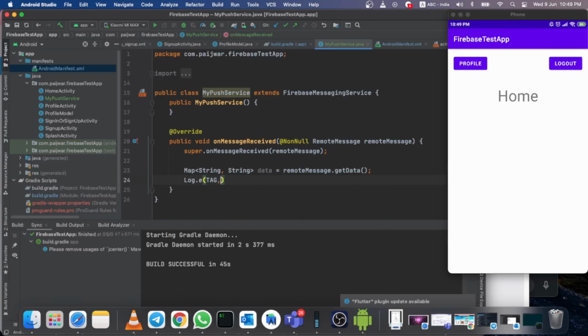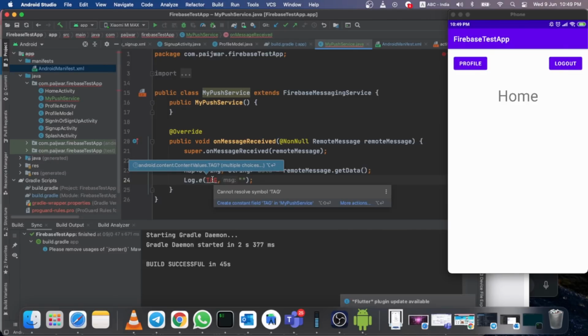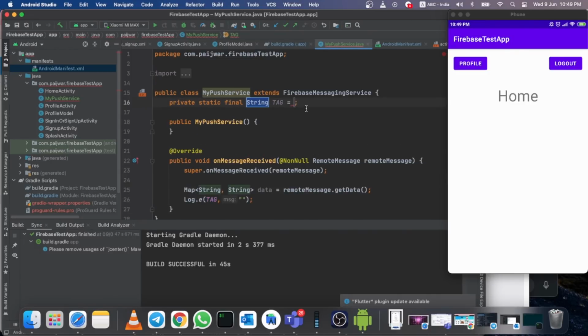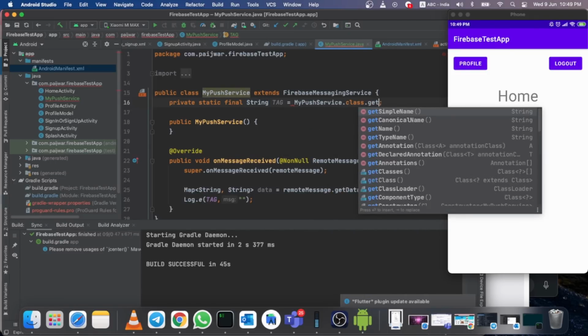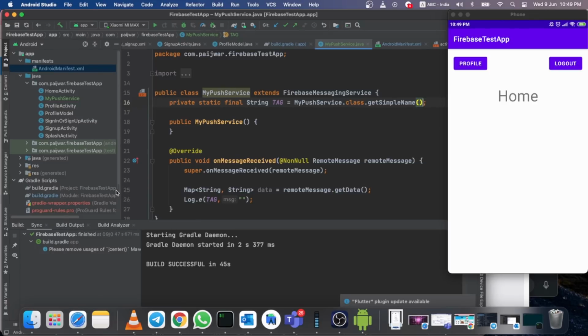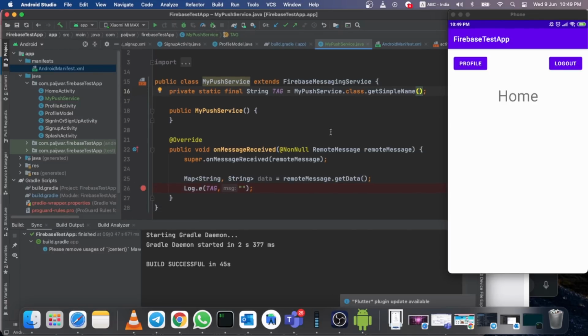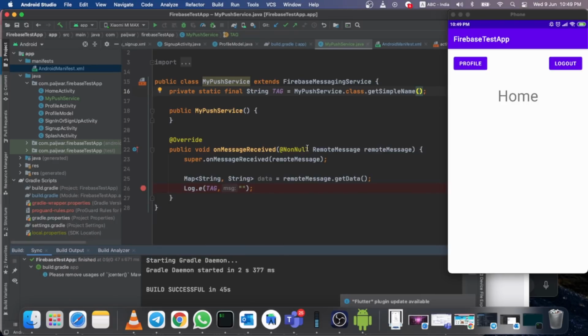So we'll implement this, and maybe we create a constant field here, and this will be the class name as a string, so that we can identify this later on like this. And I will put a breakpoint here. I like to debug the application while development, so that we can see what is happening inside the app. Now I have put a debug point here.